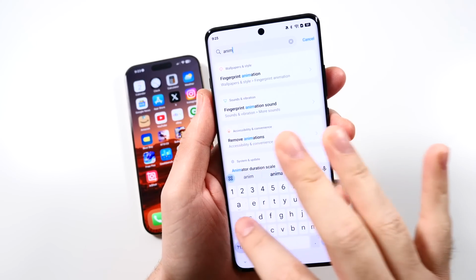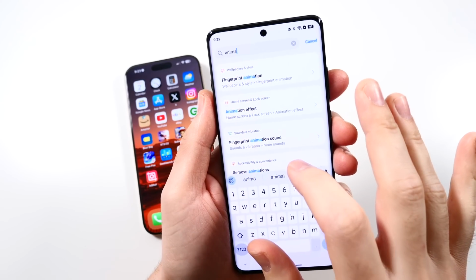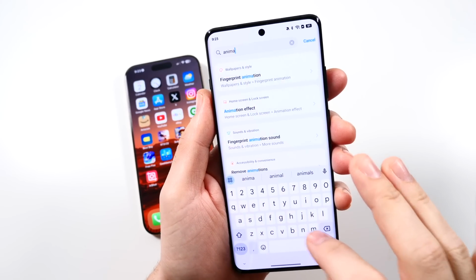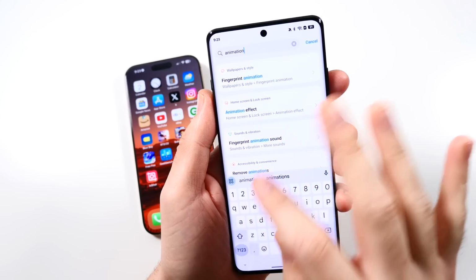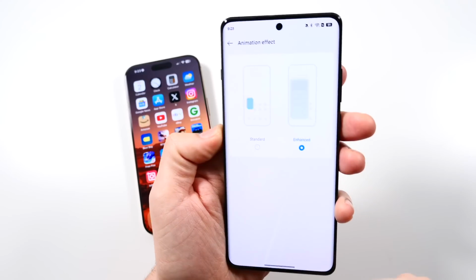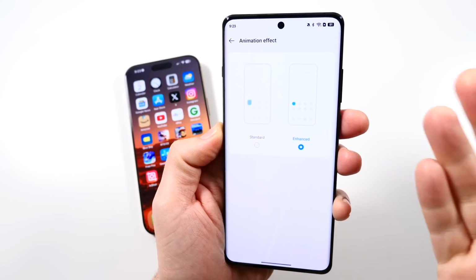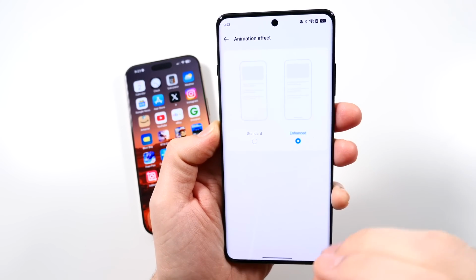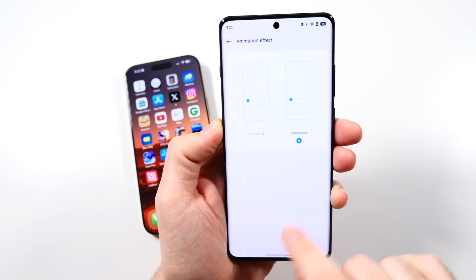And then if you want to make it more like iOS, you can go ahead and put it into the standard animations. So we go over here, animation effect right here. The slower animations will emulate more of iOS. This one right here is going to be a little bit snappier, as you're going to see here.